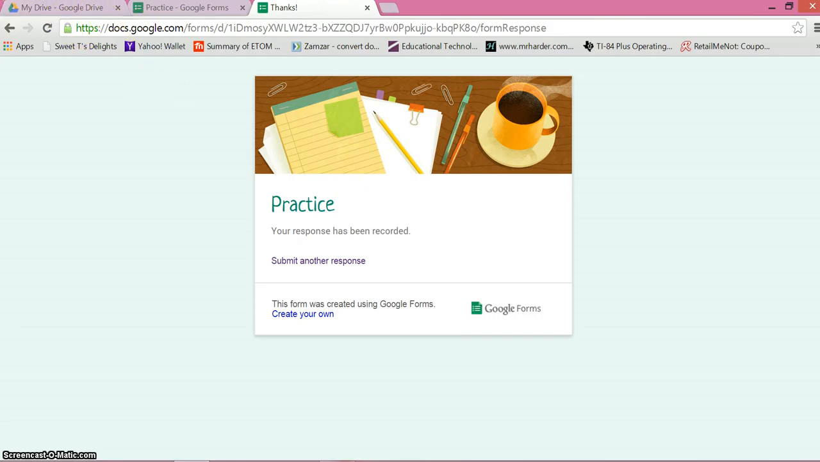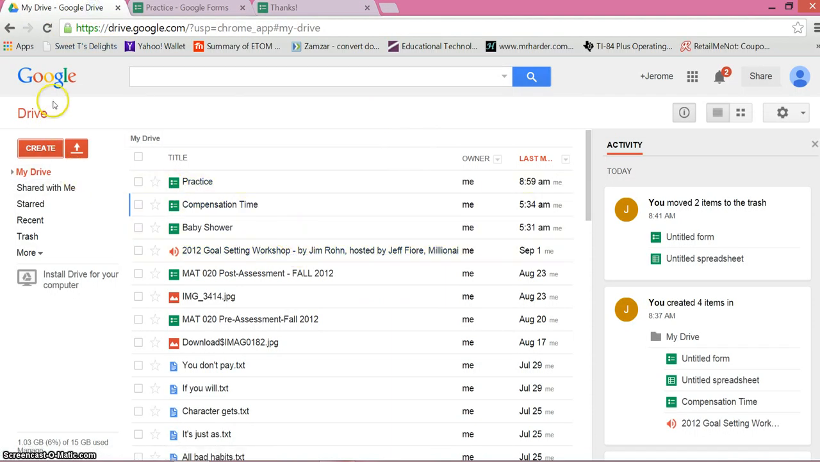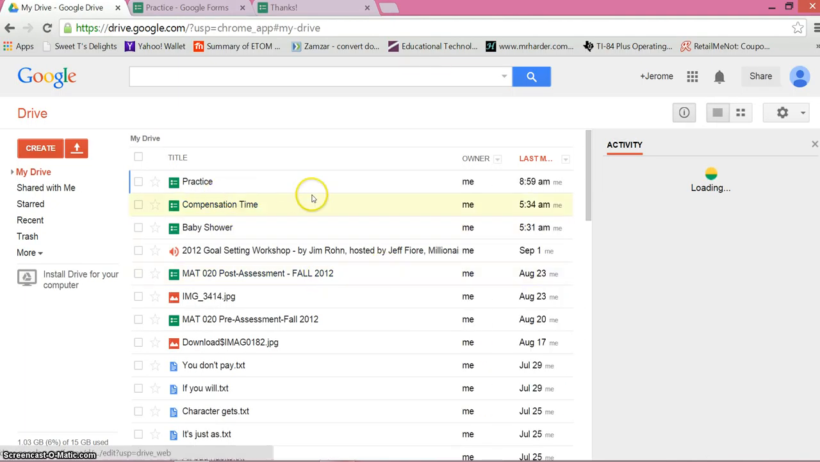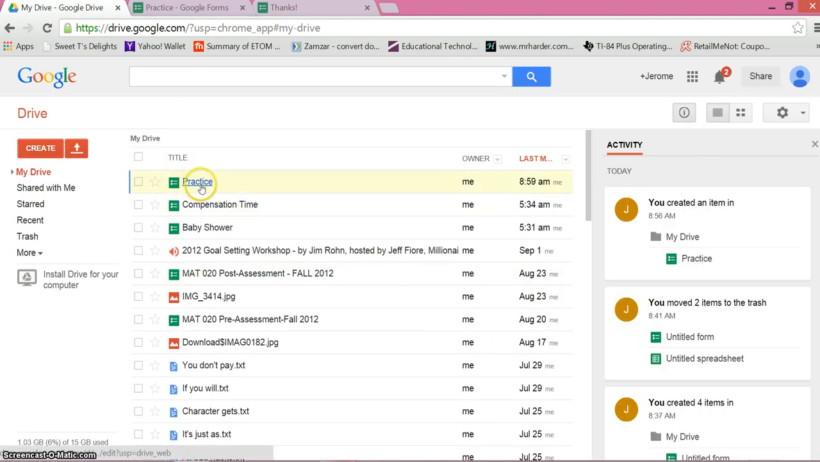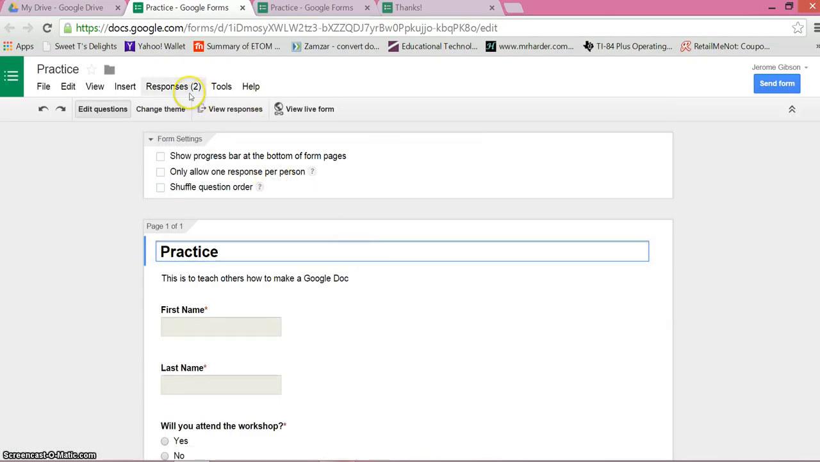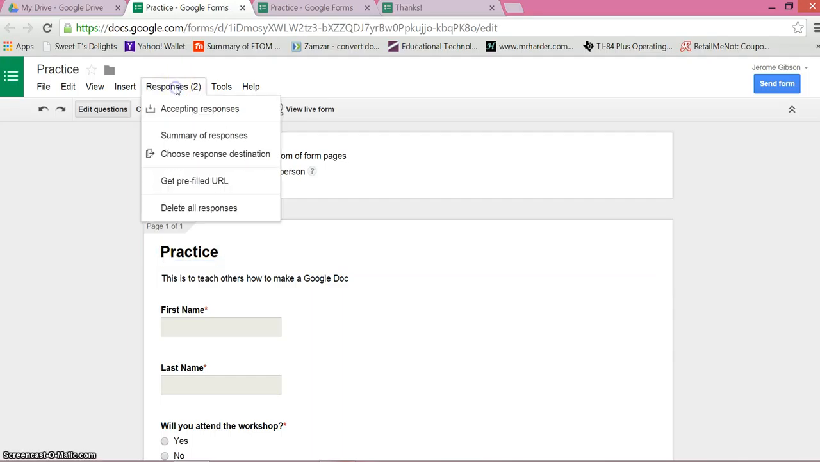Now you want to go and check this form. So you will go back to your Google Drive. Matter of fact, let me refresh this. You'll go back to your Google Drive and you will click on Practice, which is the name of your form. And then you see here in responses, you have 2. Before it was 0. So we will click here, responses. And then what we would do is we will go to the summary of responses.